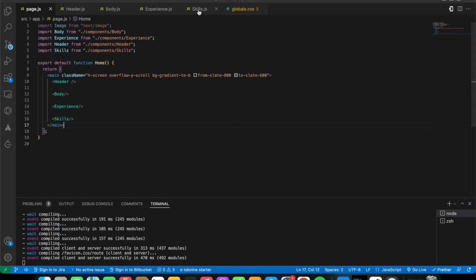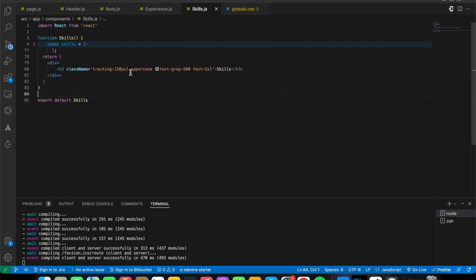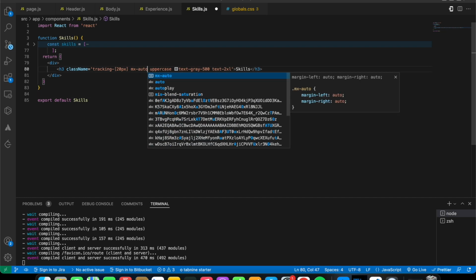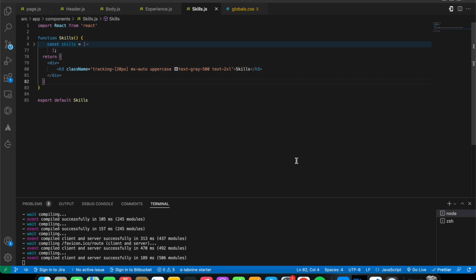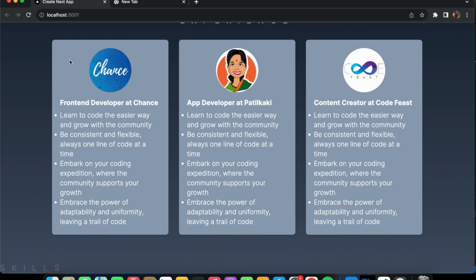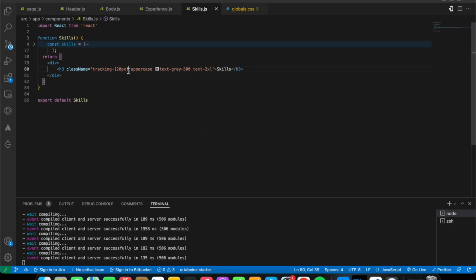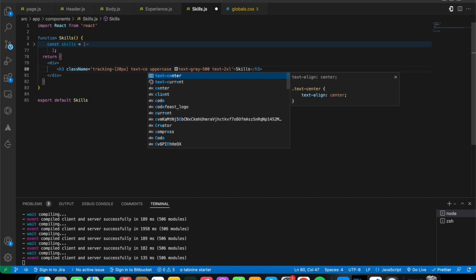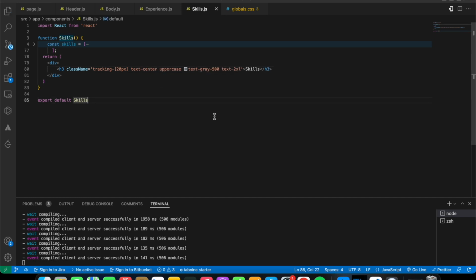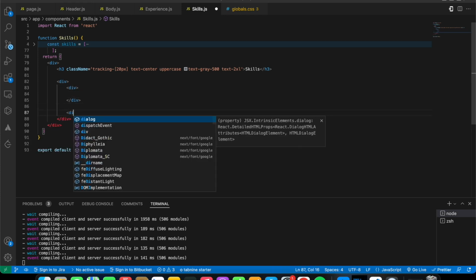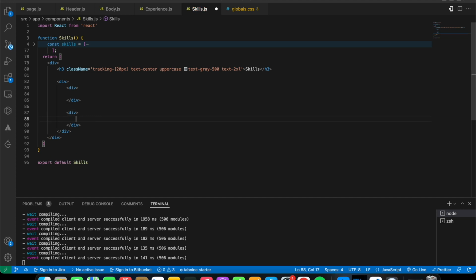So yeah, let's come back over here, and I think I forgot to give mx auto. Save the file, and I think I forgot to give one more thing, that is text of center to the h3 tag. Okay, so save the file, and now after that we're going to initialize a div over here. So inside the div I want to have one more div, that is for the left part, and again we have a kind of animation that's going to come towards the right part. Alright, so firstly let's design the left part over here.